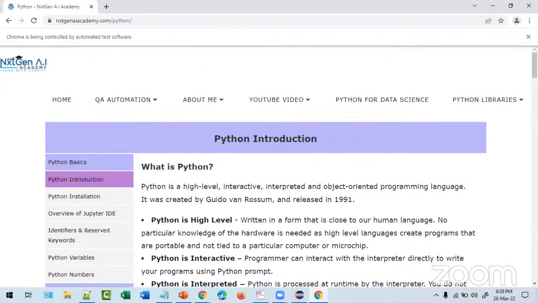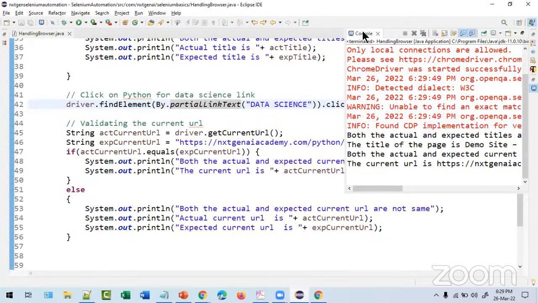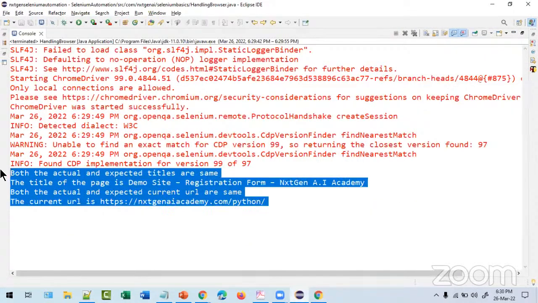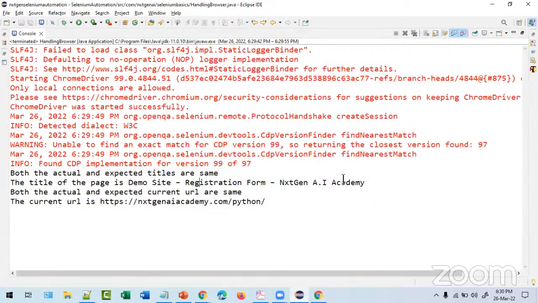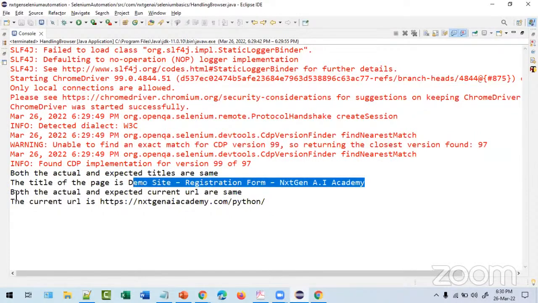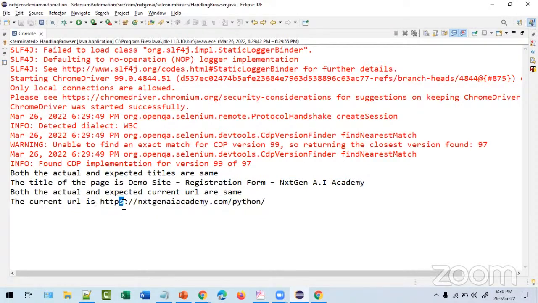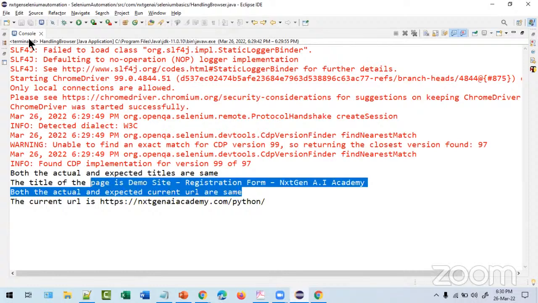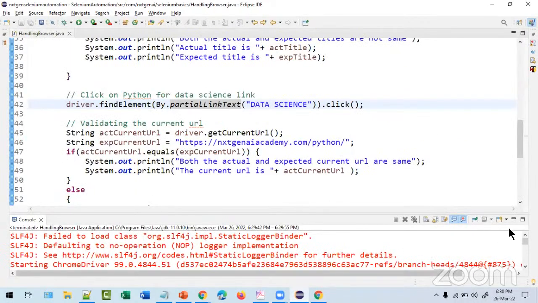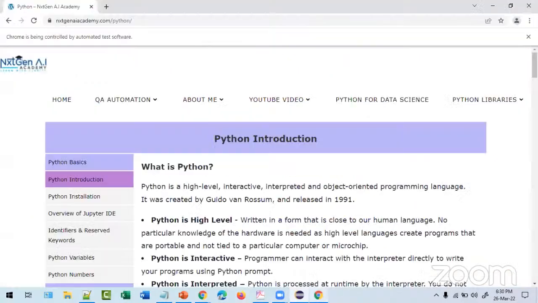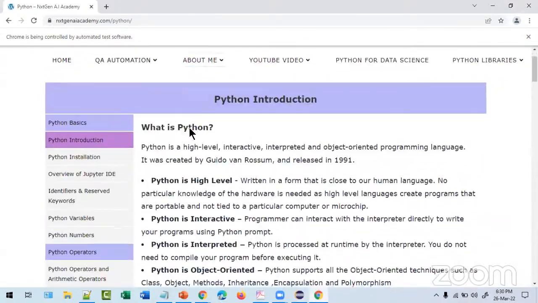So it clicked and completed all these steps. Let's see the results. Both the actual and expected titles are the same, and this is the title. And both the actual and expected current URL are also the same, and the URL is this one with an S. S means secure. These are the things we check, whether we are testing a secured application or not. So this is also done. Now, as per the requirement, we are on this particular page.